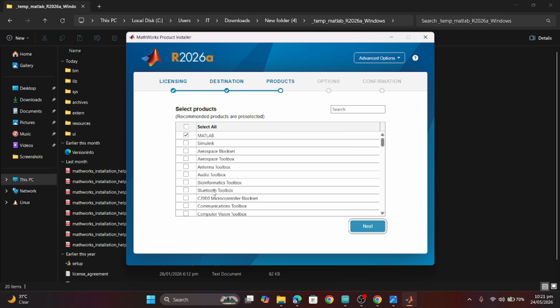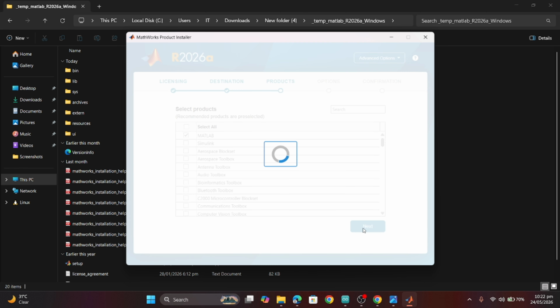Now there are different products: MATLAB, Simulink, the Bluetooth toolbox, and others. You can download them, but MATLAB is essential, and the other tools we can also download when we want. Okay, and again click on next.